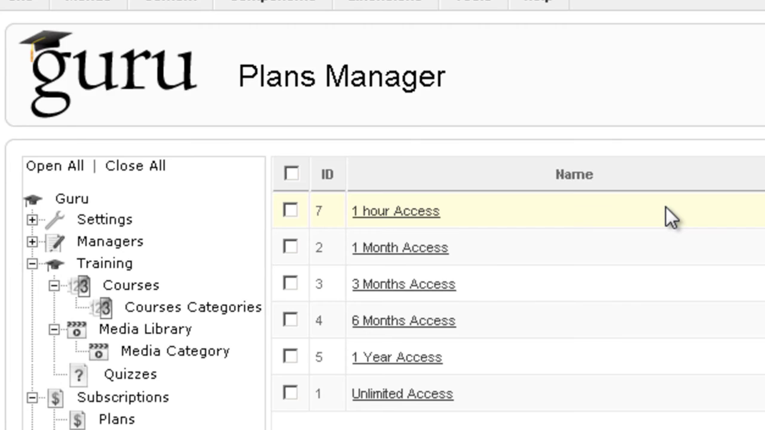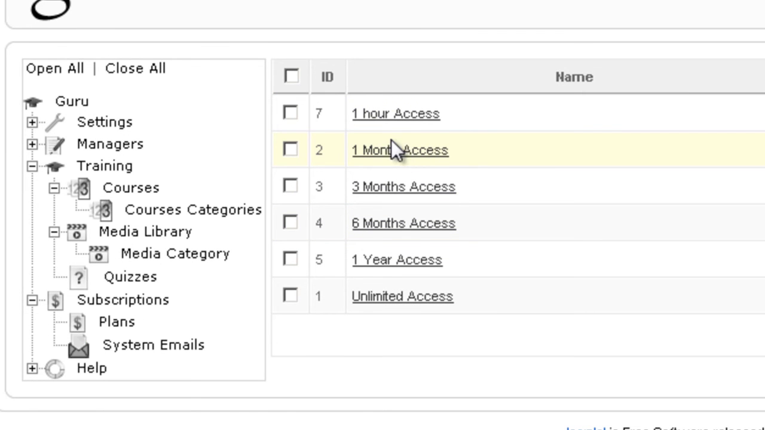Subscriptions allows you to create subscription plans based on time. So you can set up a subscription plan, for example, for 1 hour, for 1 month, 1 year, and even unlimited access. And then you can assign the plans to different courses. And you can set up the price for each plan.